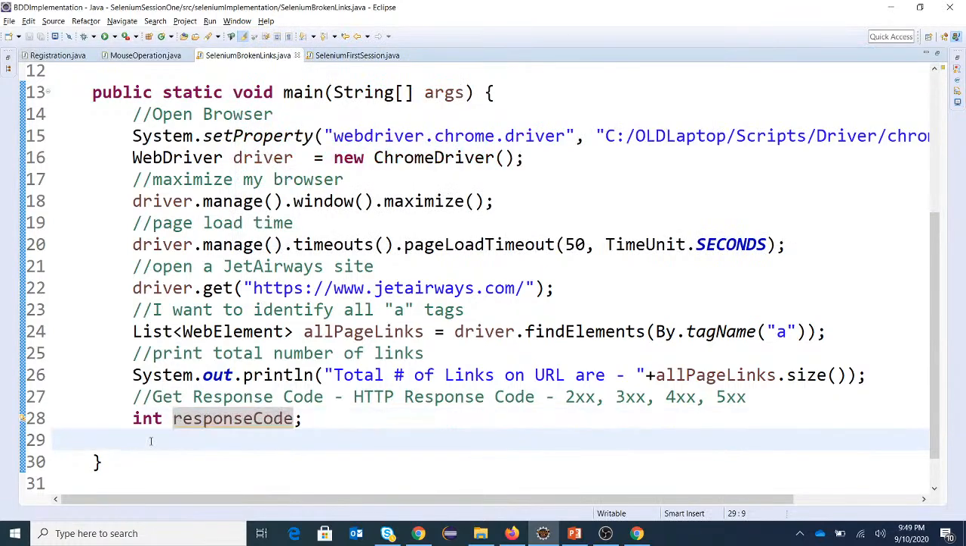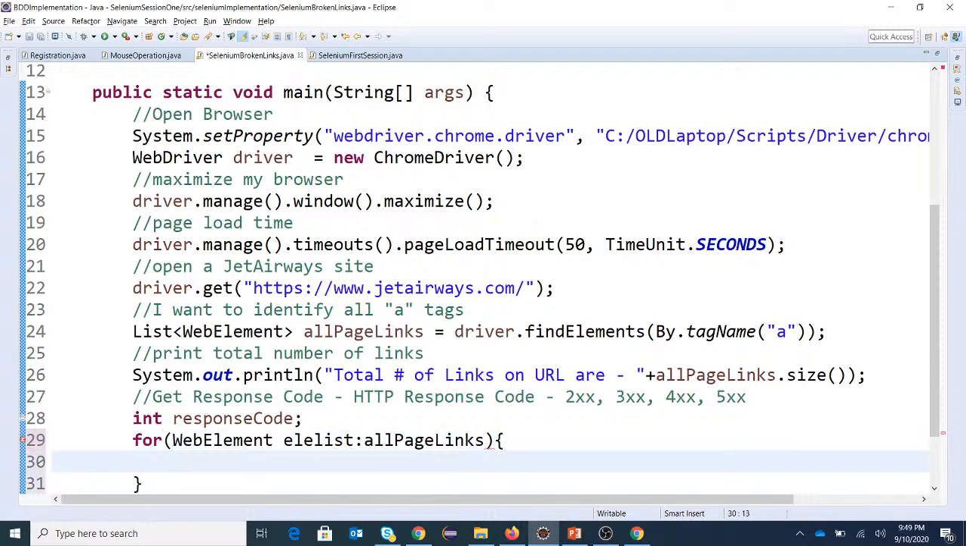Now we wanted to identify its HTTP response code. So there are two different ways. I'll show you both, but we'll use only one. The first way is a collection way, that is for each web element, I can say for each web element from the list. I can simply give the name here, element of the list from all page links. This is how we can validate and proceed with our logic.